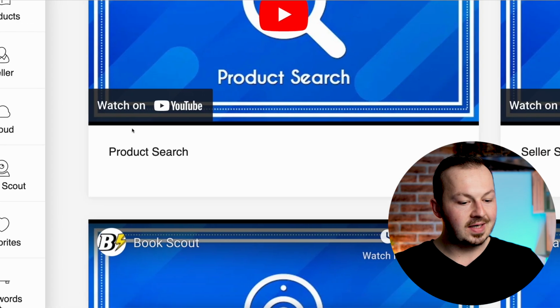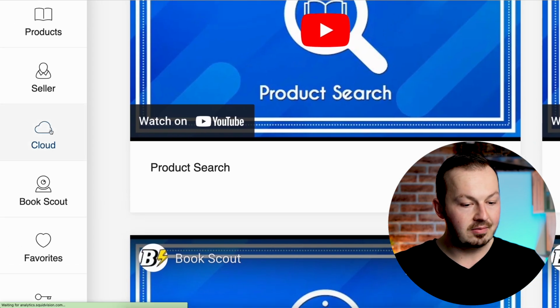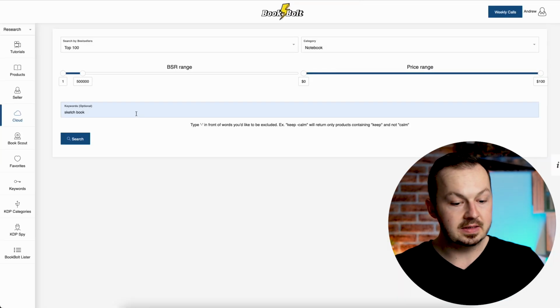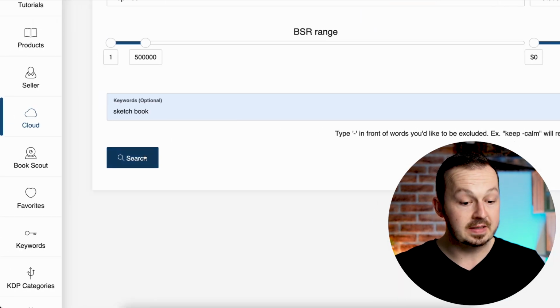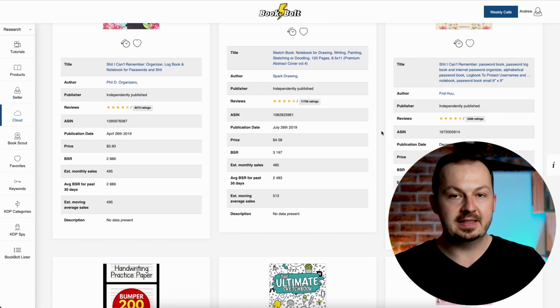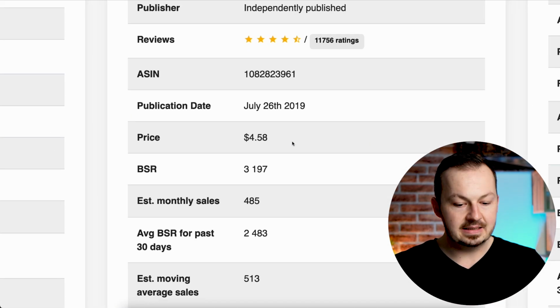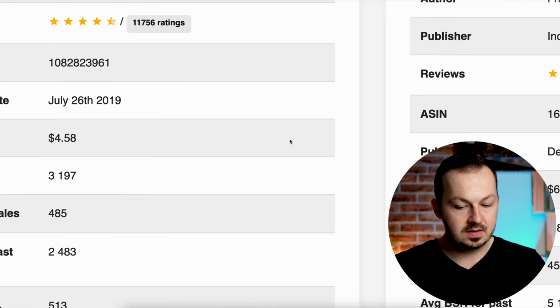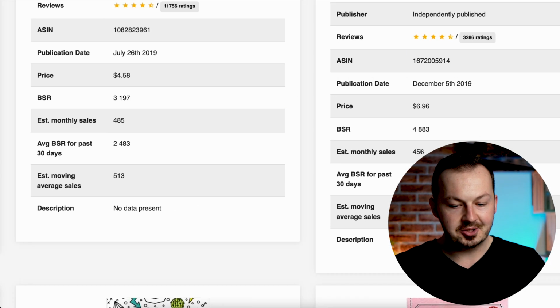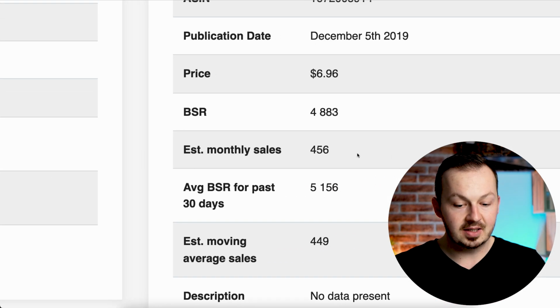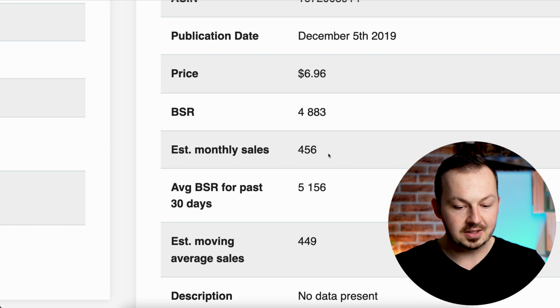Once you log into your account, you can see on the left side right here, if you go to the cloud section, you get to this section, and if you go to this search bar right here and look for, for example, sketchbook, then you can actually buy a physical copy of a sketchbook. And as you can see, these are selling anywhere between $5 to $6 to $7, and these are actually the sales volumes that I was speaking about earlier. For example, this one is selling for $7 and is selling over 450 copies every single month.